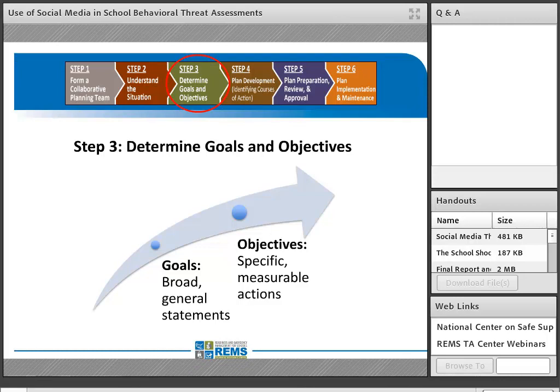The planning team decides which of the threats and hazards identified in Step 2 will be addressed in the school EOP, and then develops goals and objectives for each. If targeted violence is going to be addressed, a possible goal might be to prevent targeted violence from occurring, and the objective to achieve this goal might be to identify students who may pose a threat.